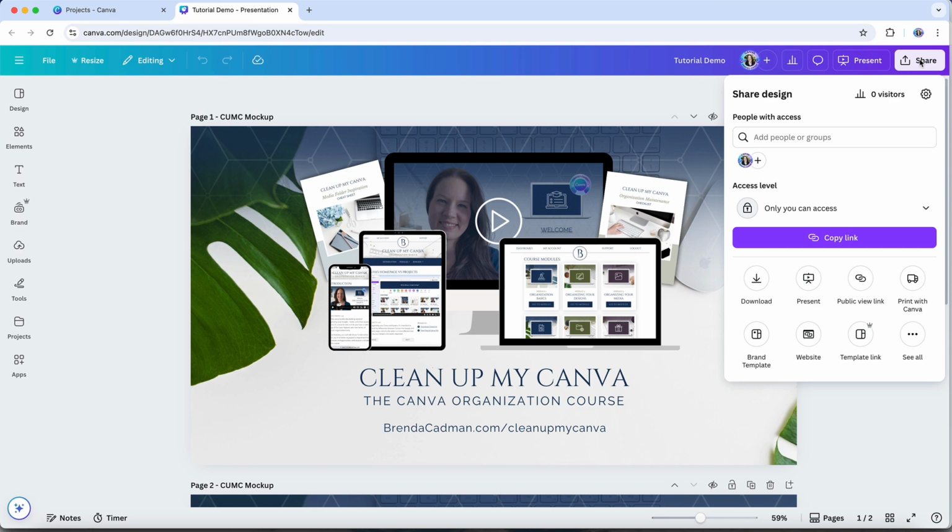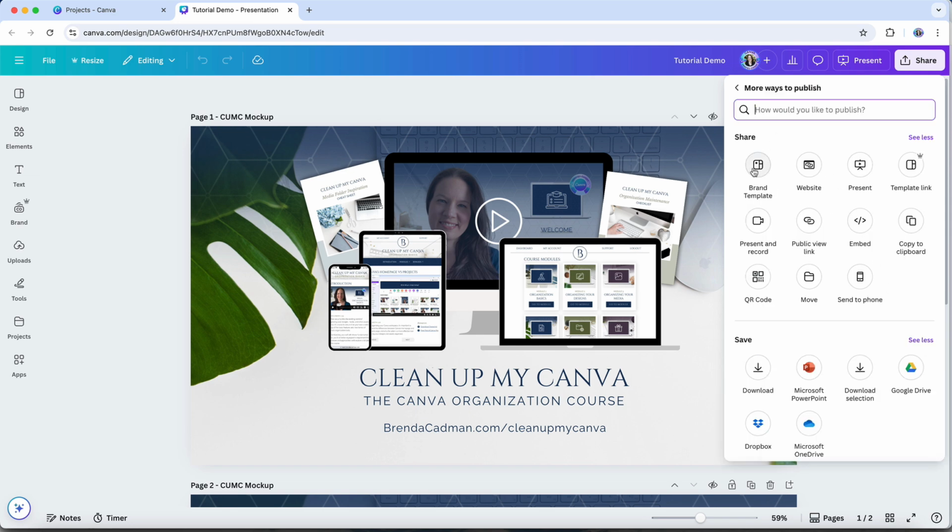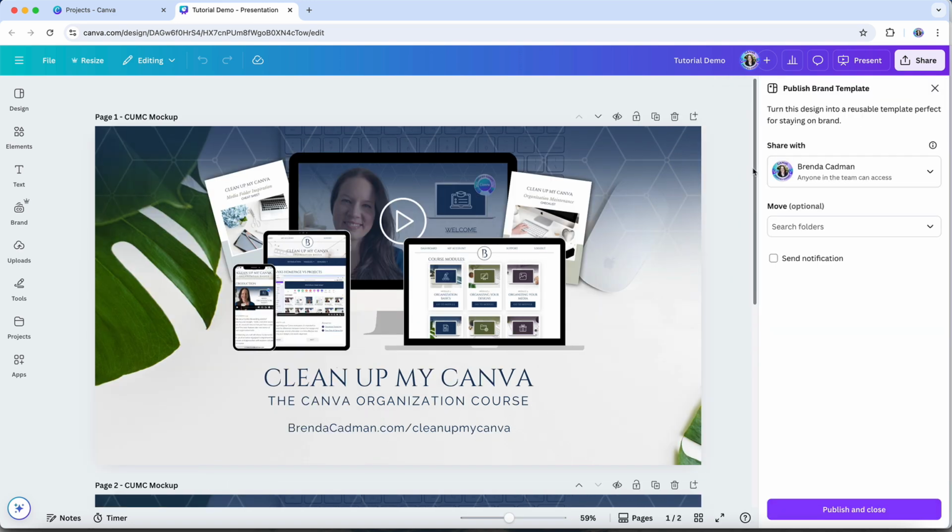To publish a design as a brand template, just click the brand template option in your share panel. But a reminder that this option is only available on a paid Canva plan. And if you don't see the brand template option, you should be able to find it under See All. Also keep in mind that brand templates can't be shared outside your account or team. They're meant for internal use.